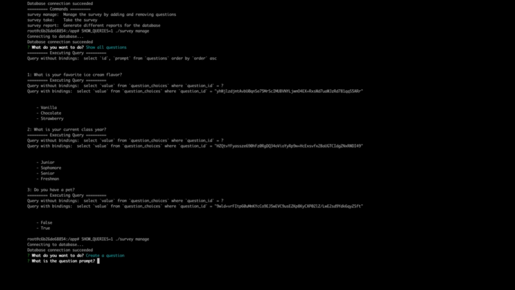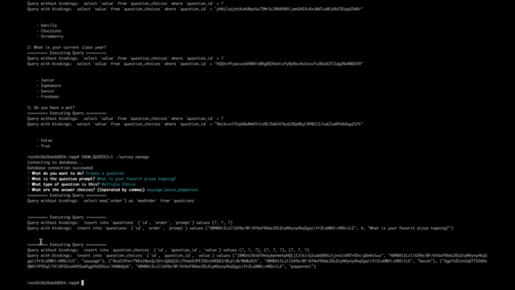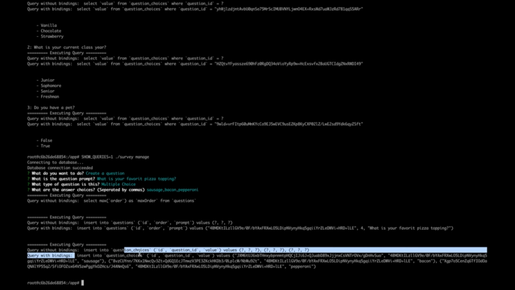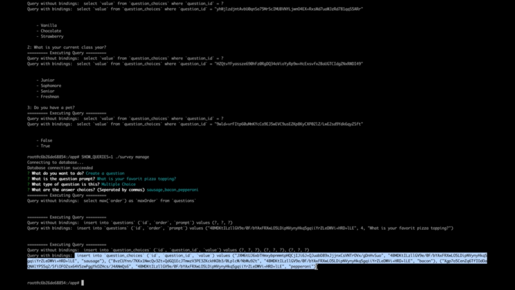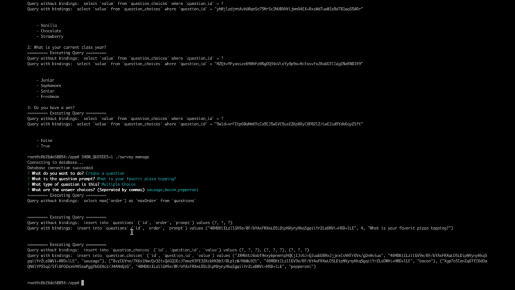Next one we're going to do is creating a question. So we'll create a question that says, what is your favorite pizza topping? With the choices sausage, bacon, and pepperoni. And once again, we have the insert clause to insert the question into our database.